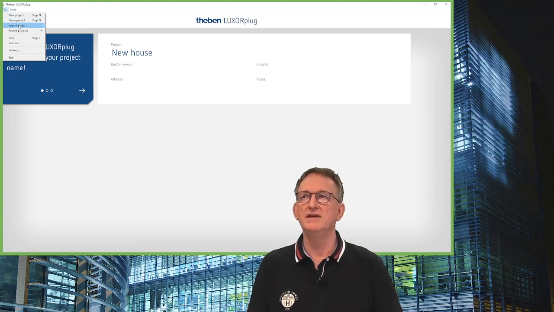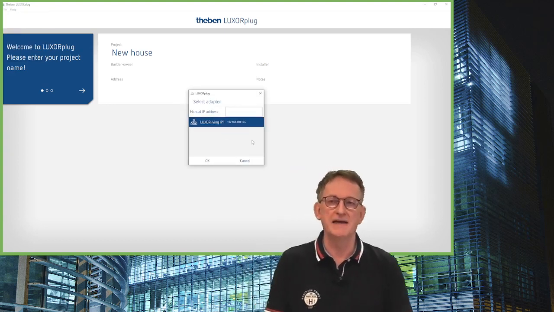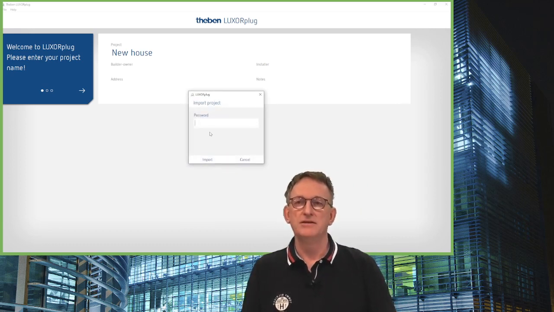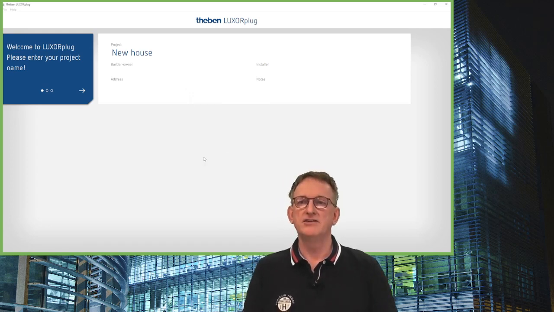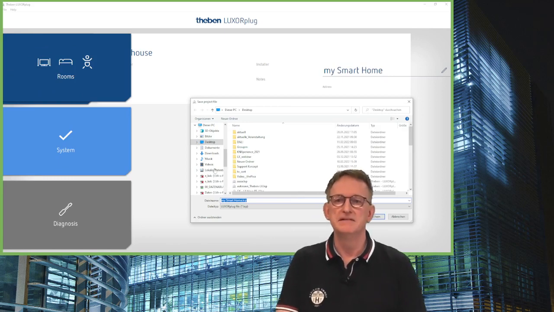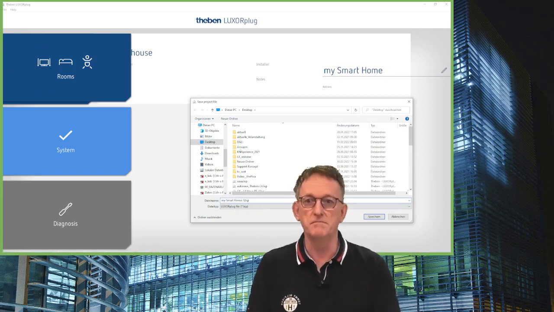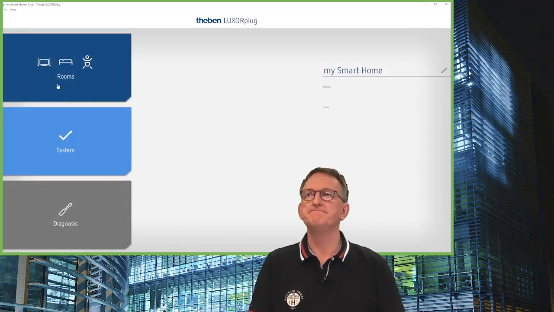Therefore, just go here under File, Import Project to your IP1. Here you can see it. Say OK. You have to provide the password. This is required, this is mandatory. Then just click on Import, and you can save it. I have it also already stored, so I have to rename it locally.